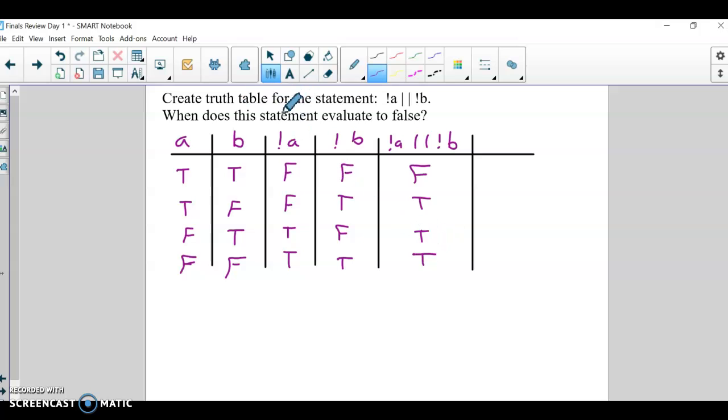Okay, so when does it evaluate to false? It only evaluates to false in the first case. So it evaluates to false when both A and B are true, which makes sense because that would be not A or not B, right? That's only going to be false if both of them are originally true. So when does it evaluate to false? When both A and B are true originally. Normally there'll be some sort of multiple choice on that.